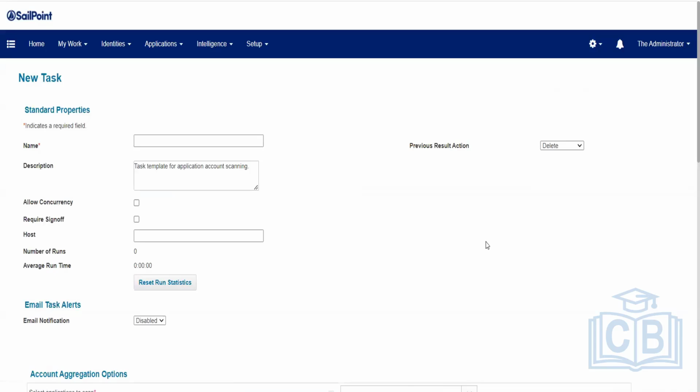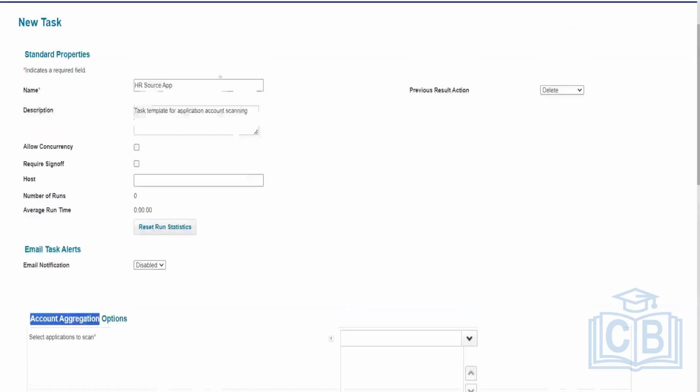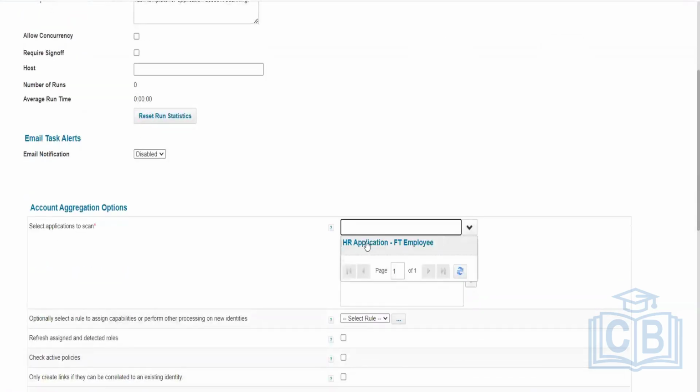Okay, now you have to mention the task name: HR source app account aggregation. Clearly, we have to mention whether the task is account aggregation or group aggregation. Account aggregation is about pulling user accounts. Group aggregation is pulling entitlements or groups. Both are the same. Here you have to select the application, so we are going to aggregate the data from this application.